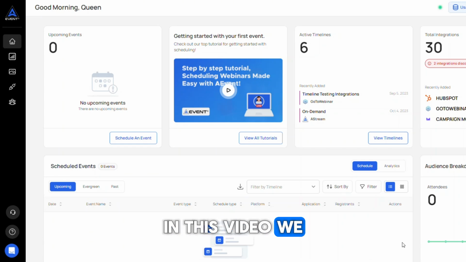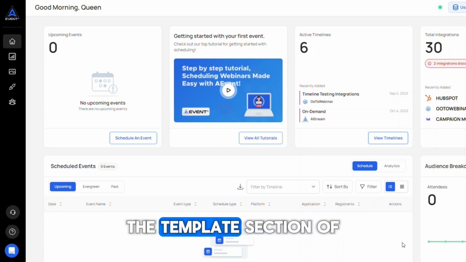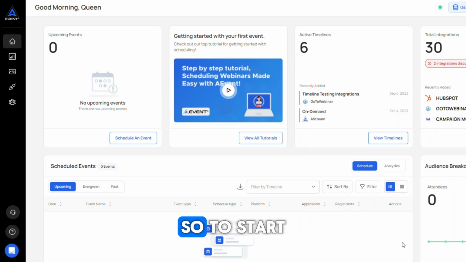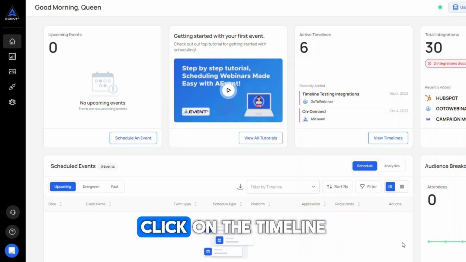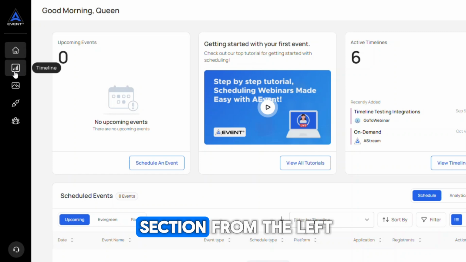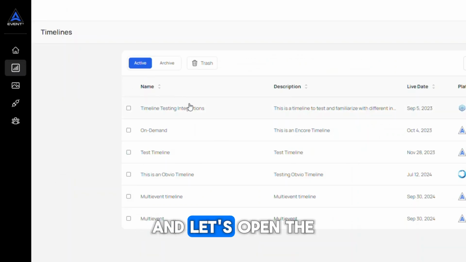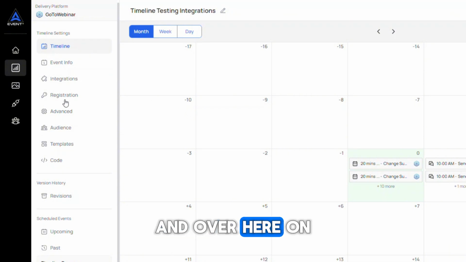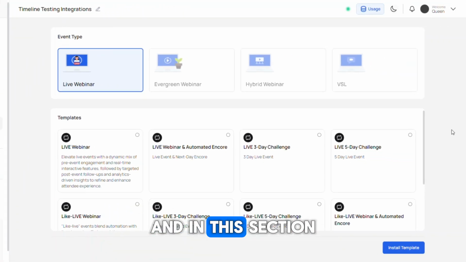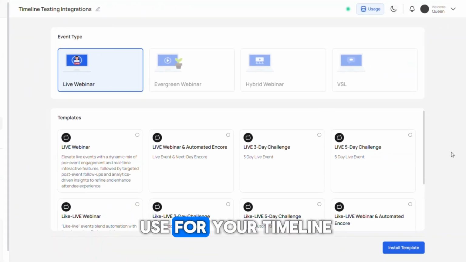In this video, we will be discussing the templates section of the timeline. So to start, let's log into your AEvent account. From the dashboard, click on the timeline section from the left-hand side, and let's open the timeline that we will be using. And over here on the left-hand side, go to templates. And in this section, you will see the different timeline templates that you can use for your timeline.